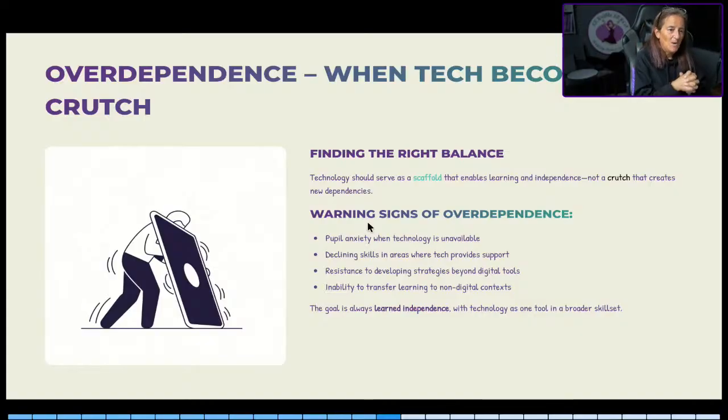Then there's overdependence, when technology becomes a bit of a crutch for people. Just as I said earlier that we've noticed that teaching assistants can become a bit of a crutch for some students, and as soon as they come out of that, they can't cope because they don't have that additional adult to do things for them. We're actually noticing now the same thing with technology. So technology should be a scaffold. It's there to support us. It's there to make our lives easier, develop our independence, enable our learning, but it shouldn't be there to stop us from doing things.